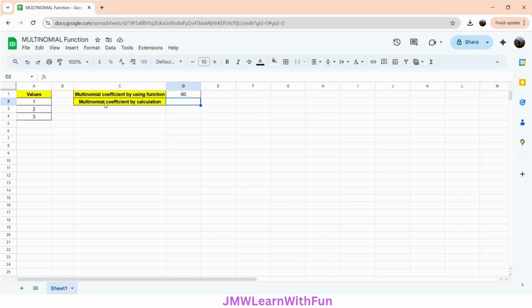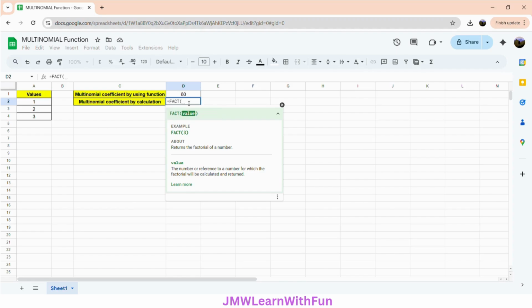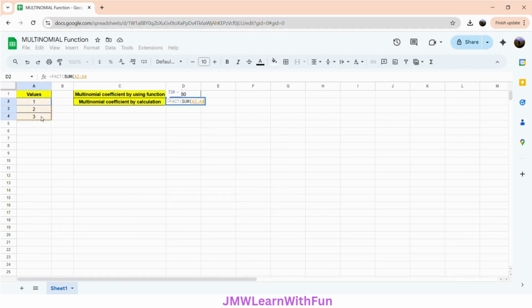Now to get the multinomial coefficient by calculation, we will head to the D2 cell. And since we want the factorial of the sum of these numbers divided by the product of factorial of each of these values, we will write equal to fact, because this function gives a factorial of a number. Argument for this is sum of the values given in the A2 to A4 range. Let's close the bracket for the sum function. Let's close the bracket for the fact function.